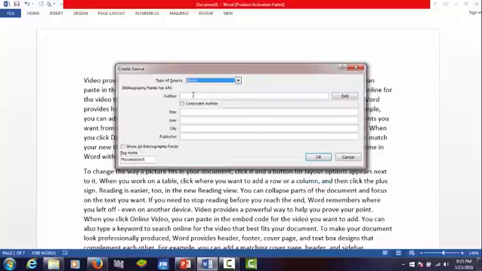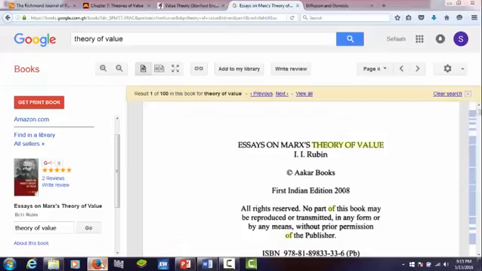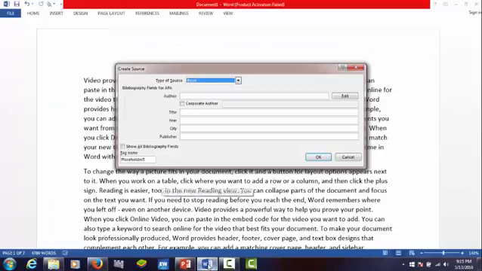Great. And it's requesting the author's name. So we need to go and look for the author's name from the book. Here the author's name is I. Ruben. It wouldn't give us access to copy, so we need to just record it so that we go and enter it in our dialog box. So the author's name is I. Ruben.